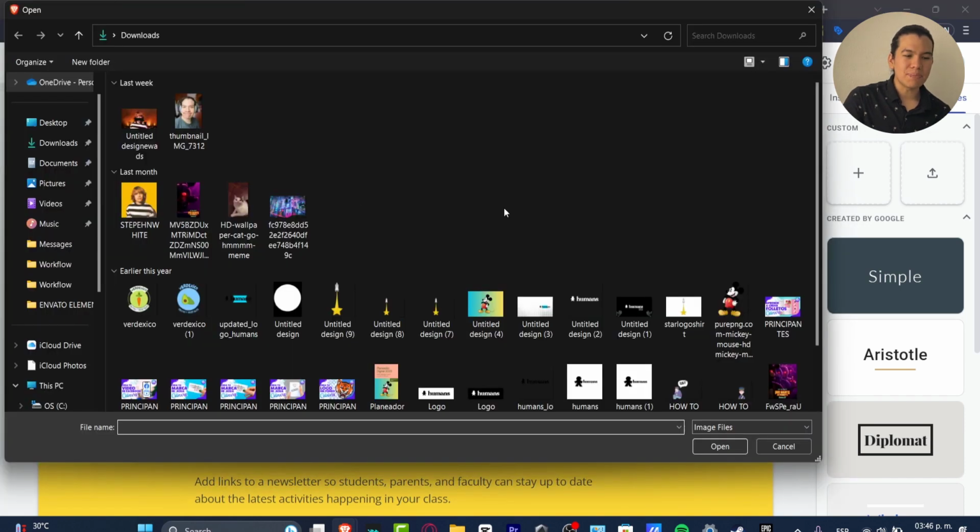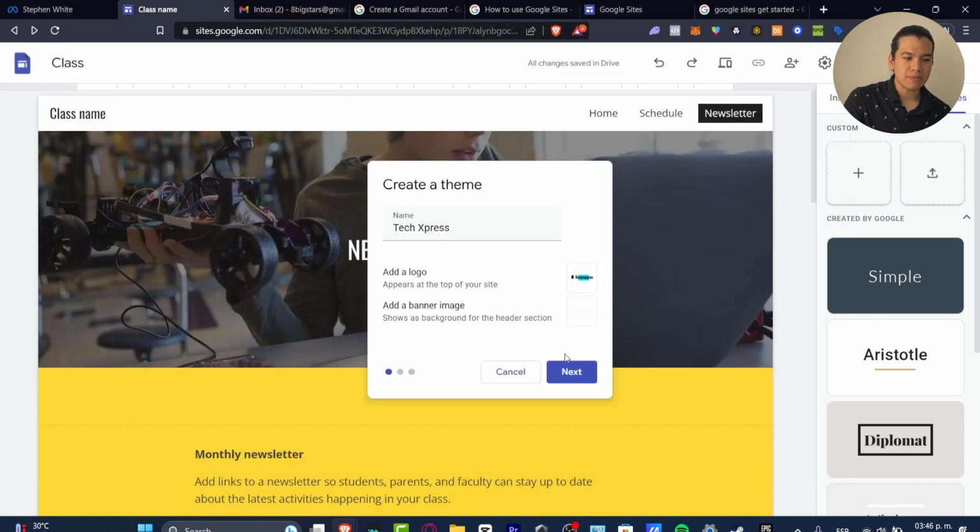And you can even add a banner image. If you don't have any of this, you don't have to worry about that. You can always create those later.